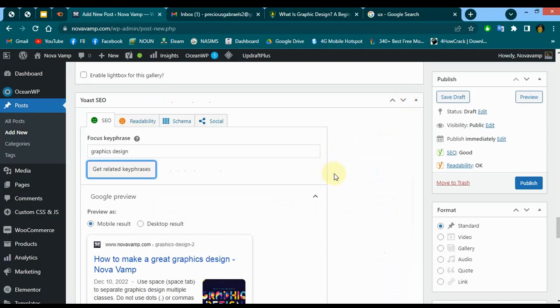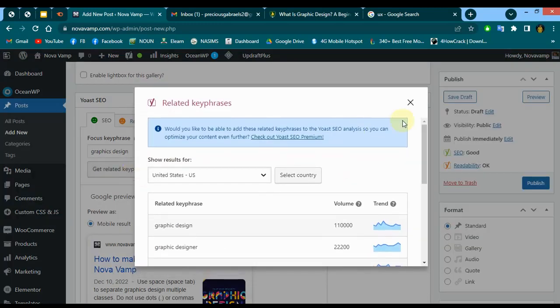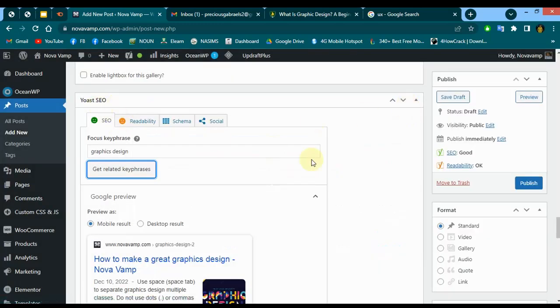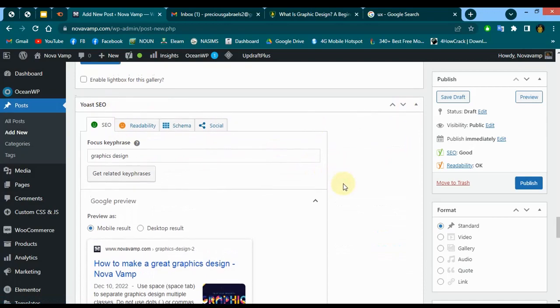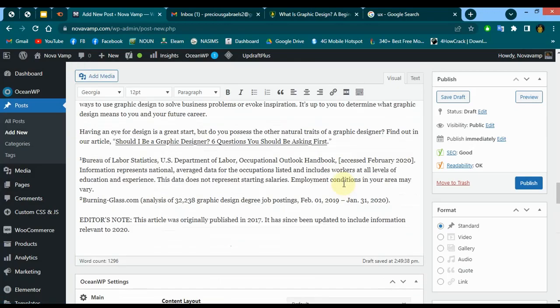See, the hard job has already been taken away from us. Without these softwares, what would you do? You would just have to brainstorm on it. Like, what do I use now instead of graphic design? Start racking your head. So the hard work has been taken away. These softwares, like I said, Yoast is one of them. SEMrush, you can just Google. There are many of them that'll help you out with all this analysis.